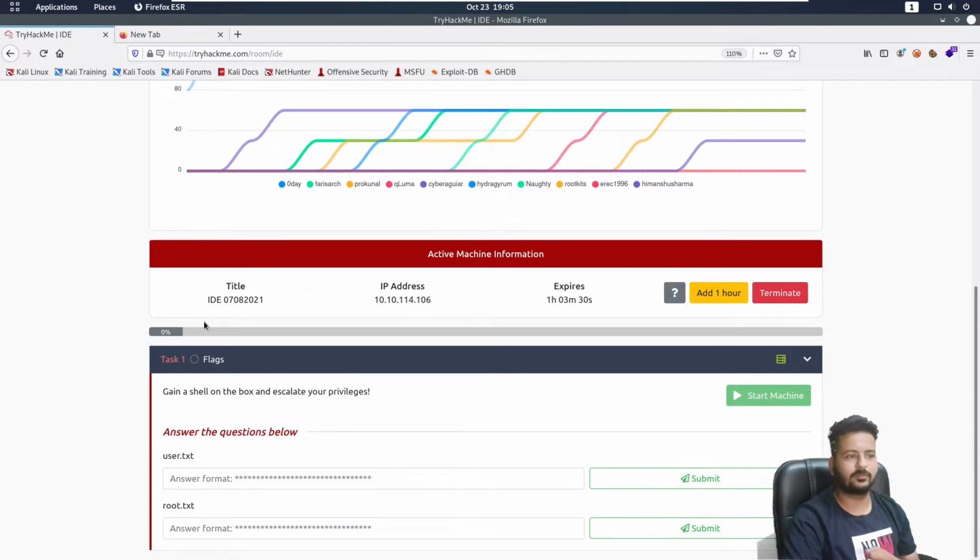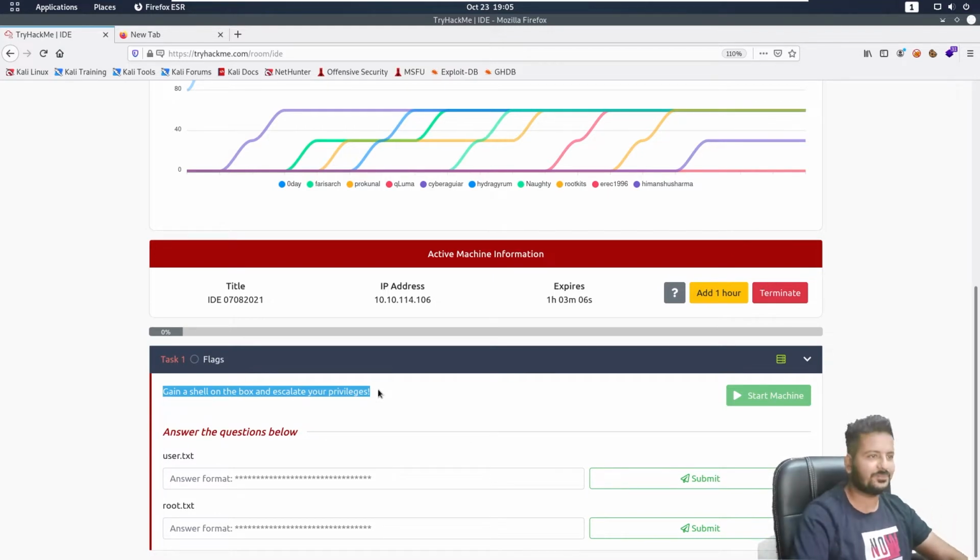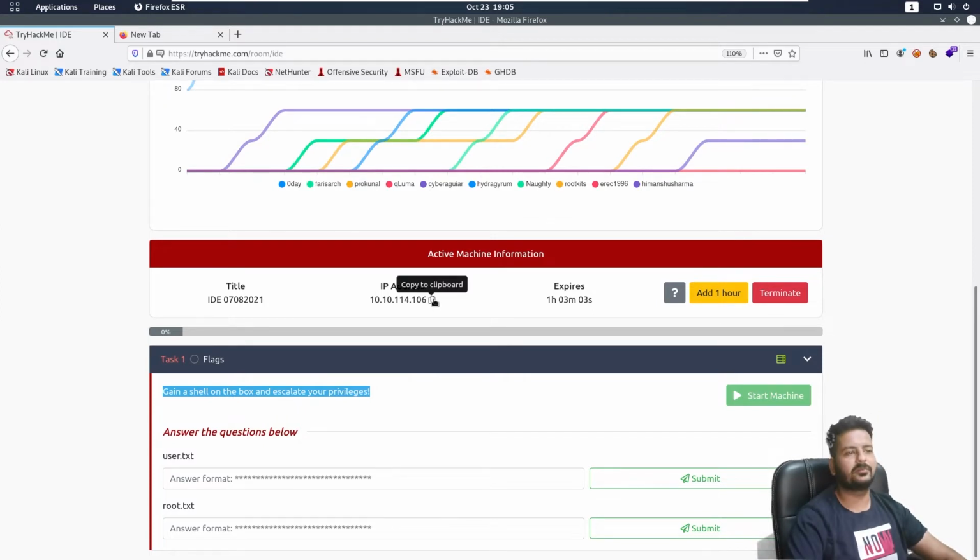There is nothing much more that the box offers over here. It just says gain a shell on the box and escalate your privileges. Simply, you will be starting with your port scanning and enumeration part next, and at last you will have to get into the most privileged user, that is the root. So let's get started with it. I'll just copy the IP address, as I have already deployed the machine.